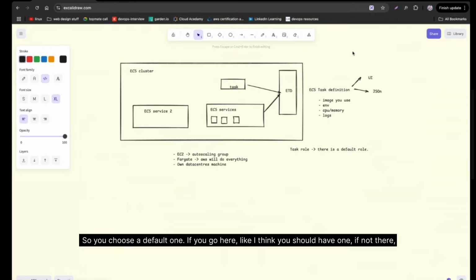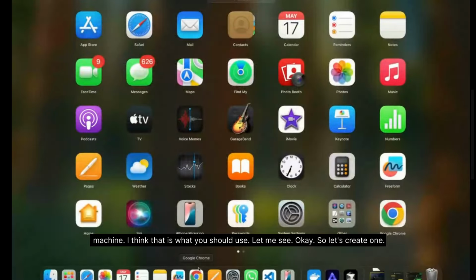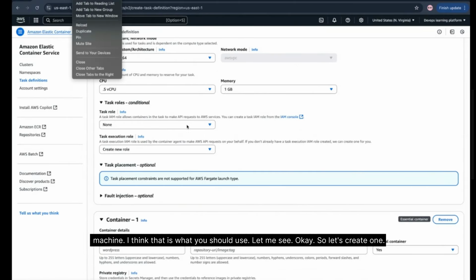If you go here, I think you should have one. If not there, you can go and create one. You should use the option here. So you can simply go to the IAM console. Basically, I think you should have something called ECS. This is the one, I think. So people use. Let me see. Okay, so let's create one.